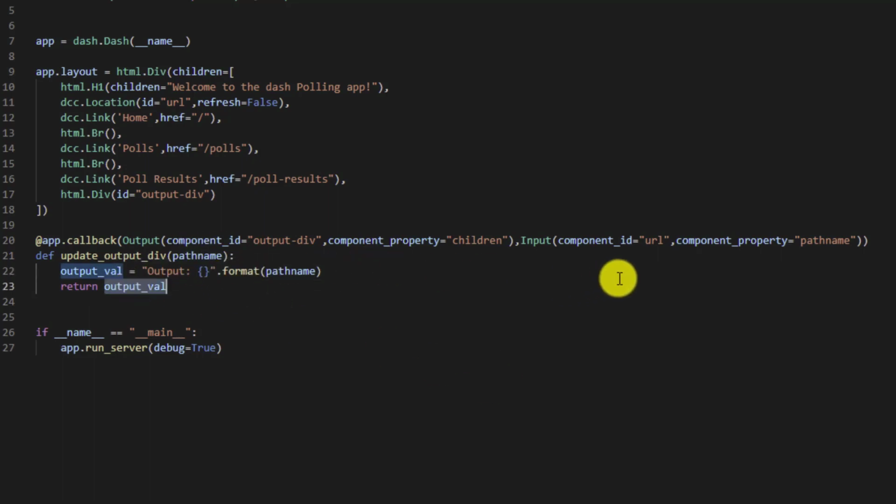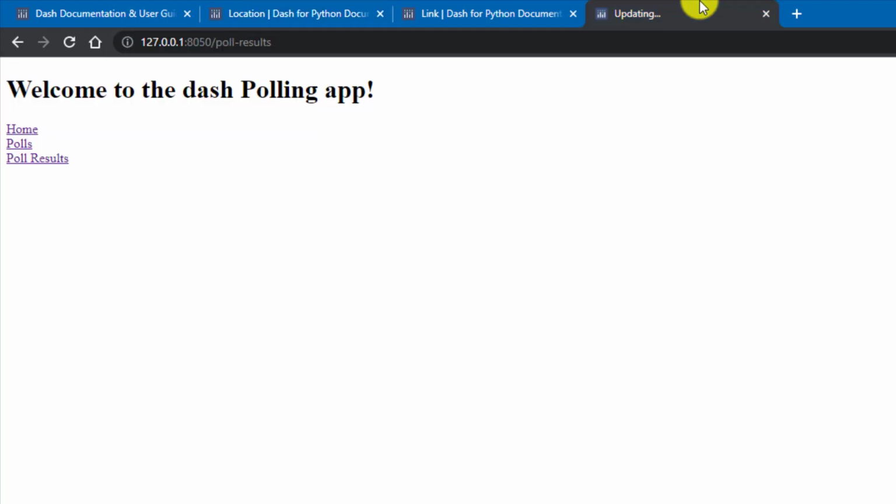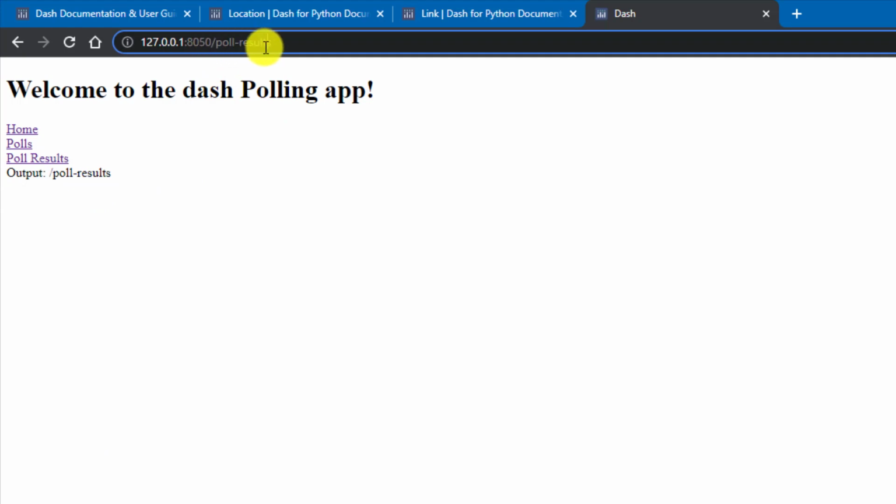So that means whenever I click on any link, it will take the path name and update this output div, right? So let us see that. If I go back, our deployment is completed. As I previously clicked on poll results, the output div is holding the poll results. If I click on polls, it will be slash polls over here. If I click on home, it will be slash as well. So at least we are able to read the path name over here, correct?